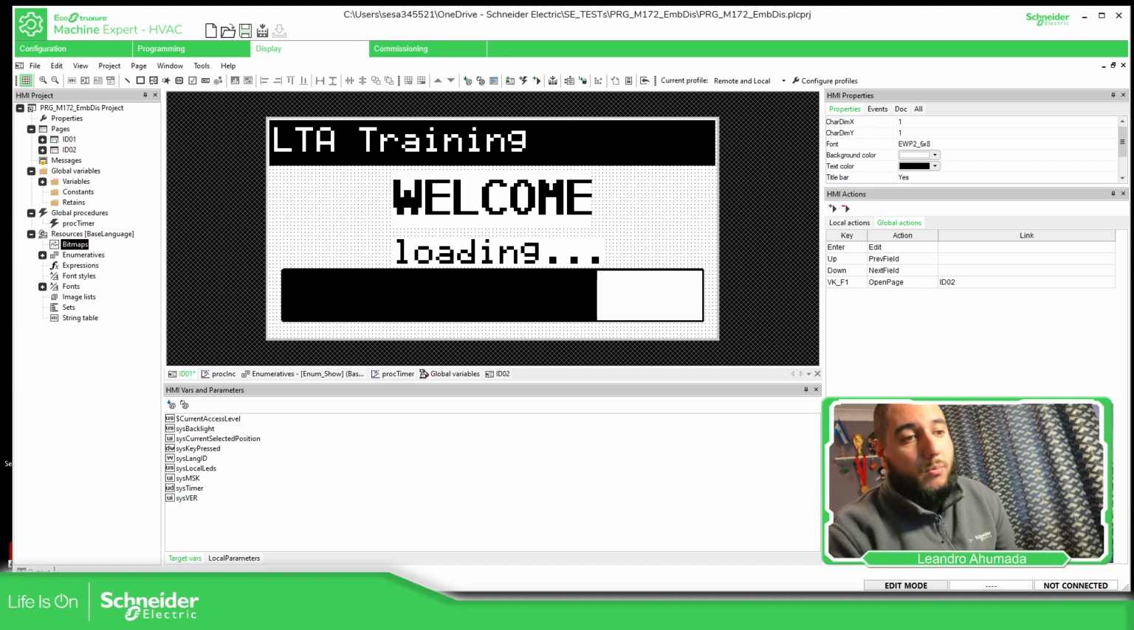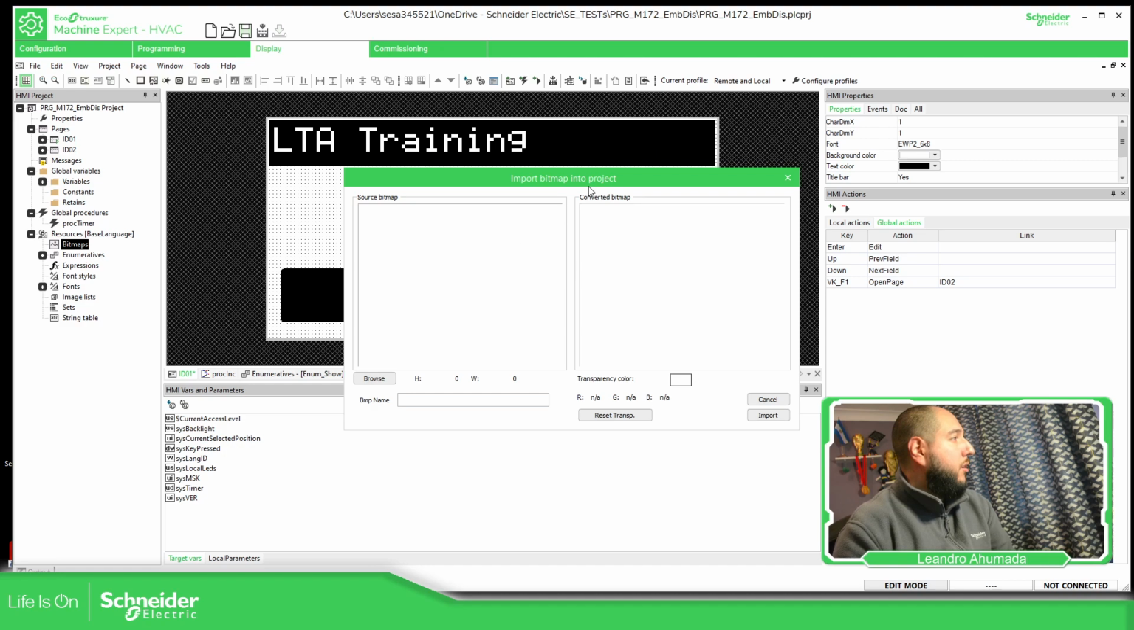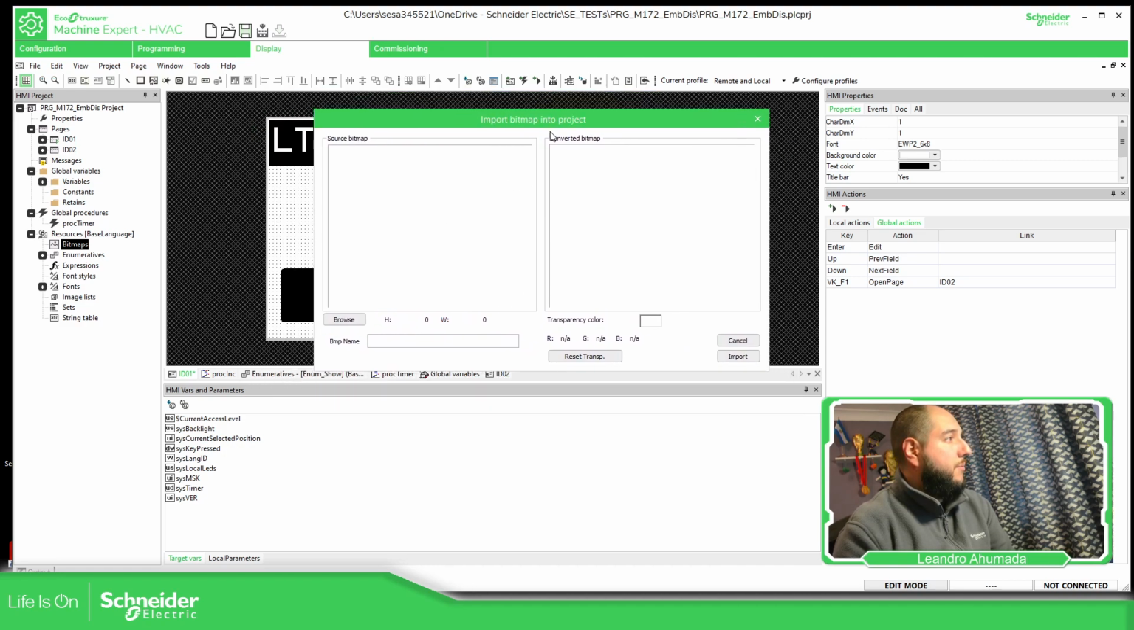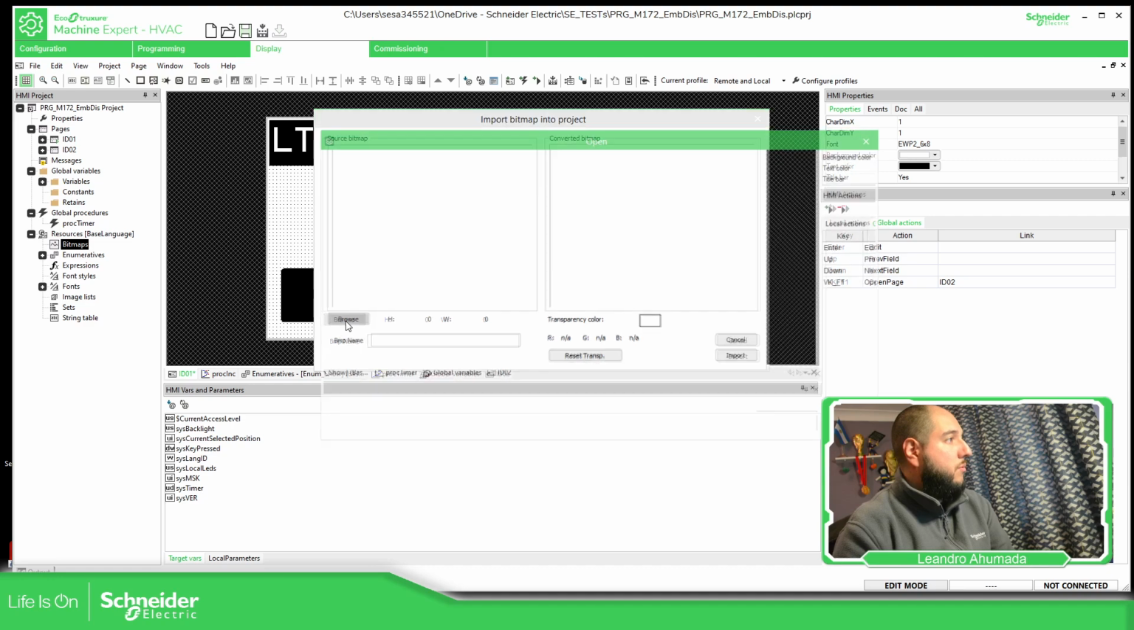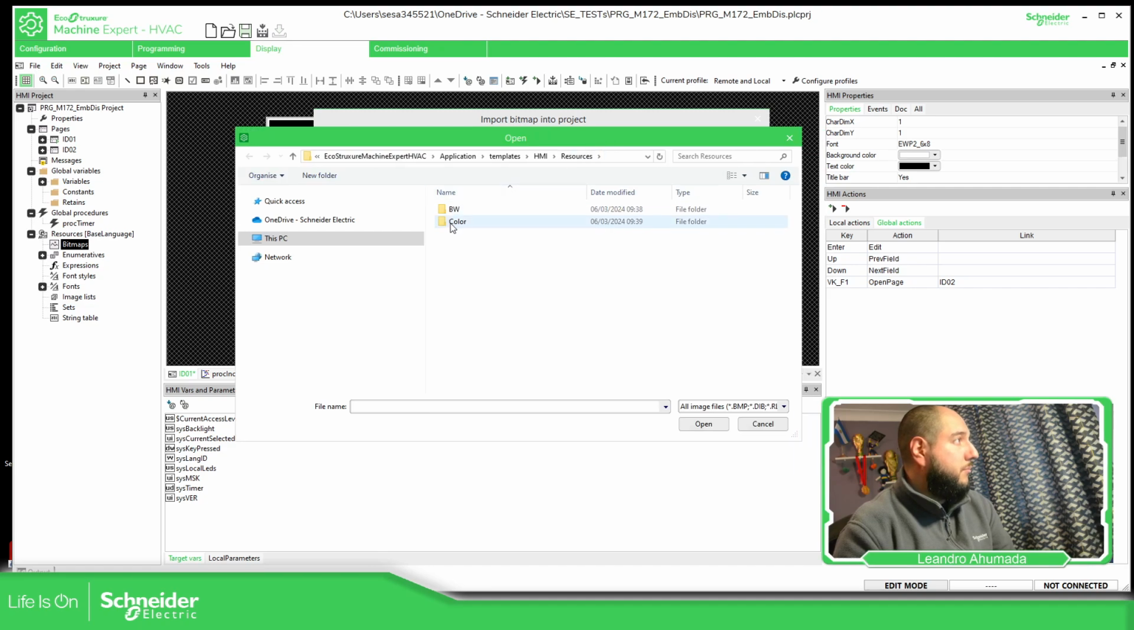In order to use images is quite easy. You just need to add the image first. So bitmaps, inside the resources, bitmaps, right click, import bitmaps. Once you have imported, you have this dialog. Just need to browse, and inside your application or where you install the software, you want to have this black and white and color.